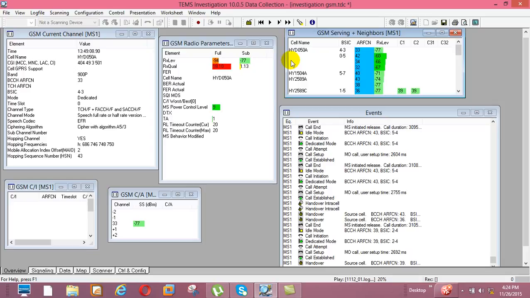C by I has the range -5 to 35. Always above 20, above 15 is good. But with hopping, okay, the minimum we need is 9 dB. This is the threshold value. With hopping it should be 9 dB.